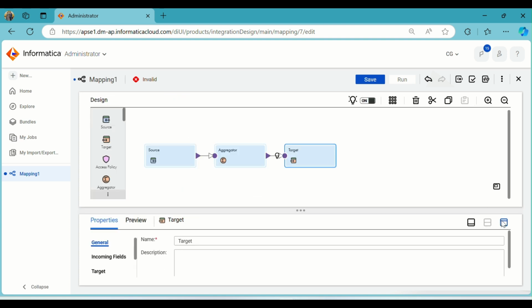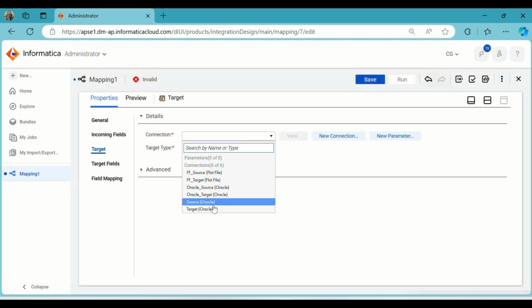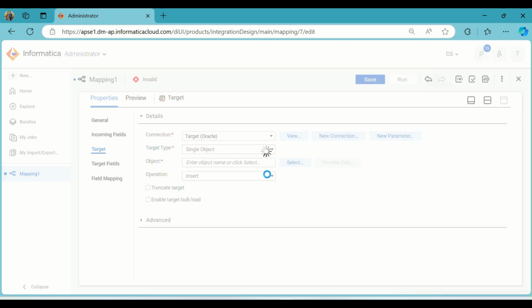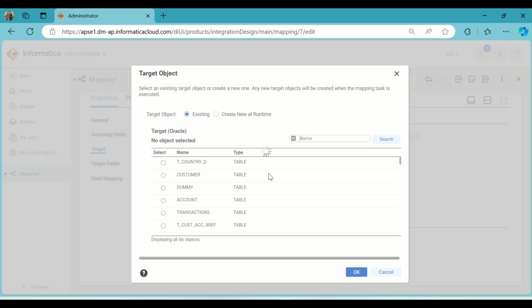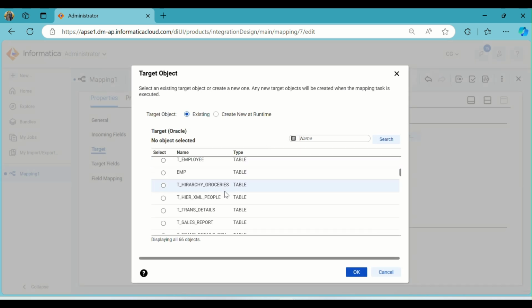And let me take the target. It is also a table. Okay, we have the tables, right? T underscore transaction. So I'll just load into that table only. T trans details.